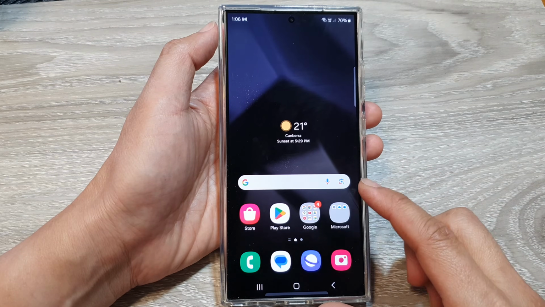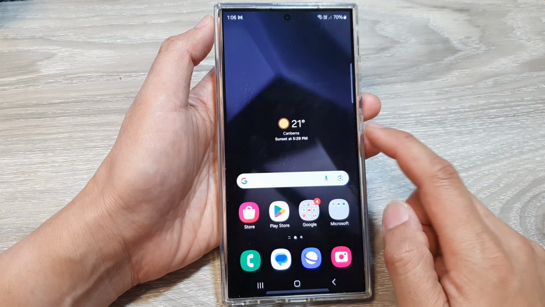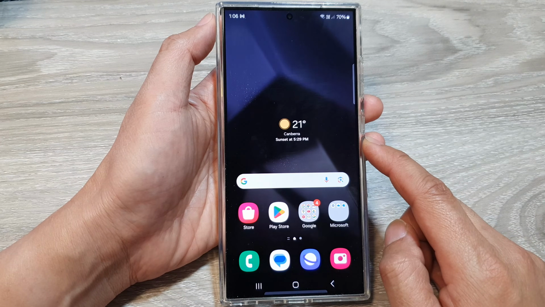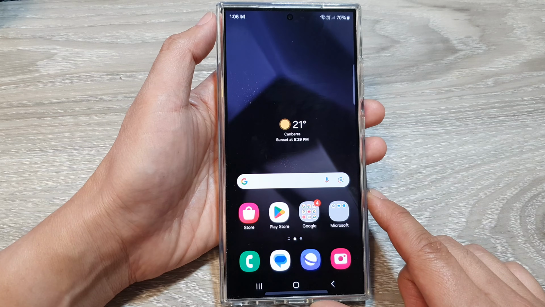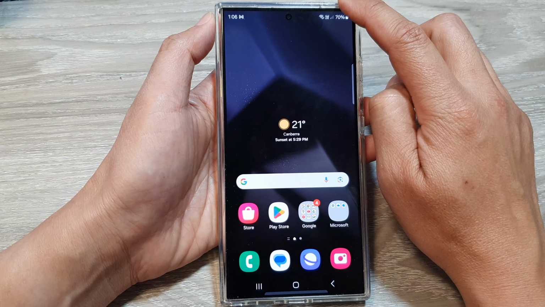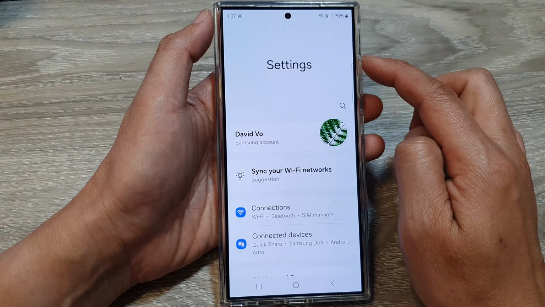To pin and lock the YouTube app to the screen on the Samsung Galaxy S24 series. First, tap on the home button to go back to the home screen. Then swipe down at the top and then tap on the settings icon.